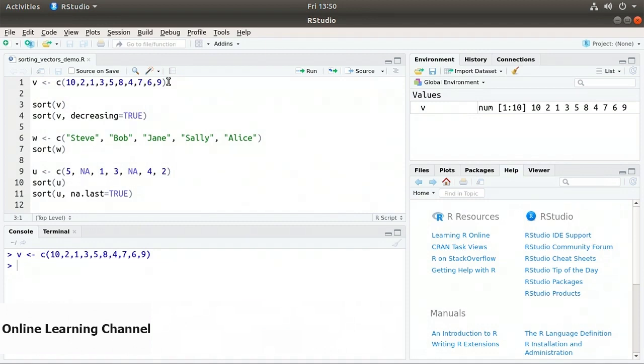Now, the easiest way to sort this in ascending order is to run the sort function on the vector. On line 3, I have sort, and in parentheses, the argument v. Running this gives us the result with the vector 1, 2, 3, 4, 5, 6, 7, 8, 9, 10. Now this doesn't modify v, this only sorts it and returns the values in a new vector. If I wanted to reassign the values, I would have to specify v and then assign it to the result of the sort.